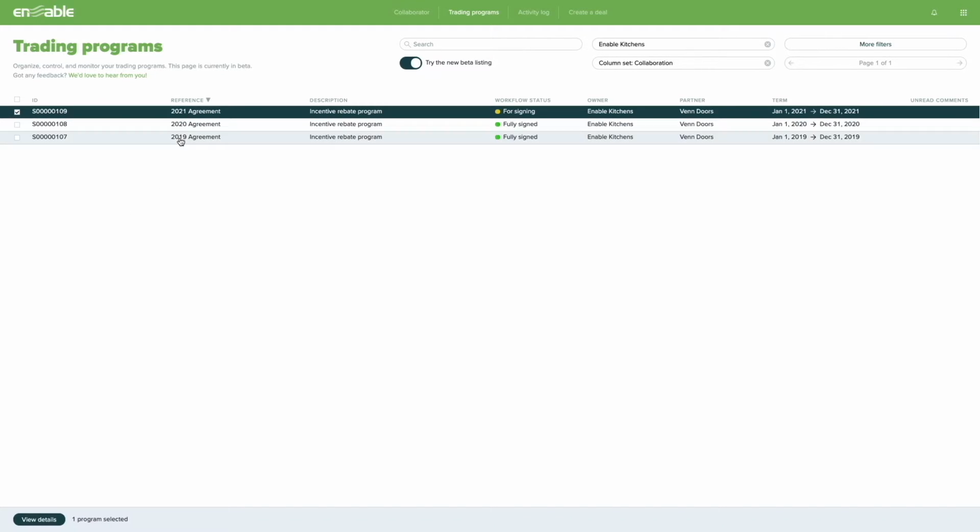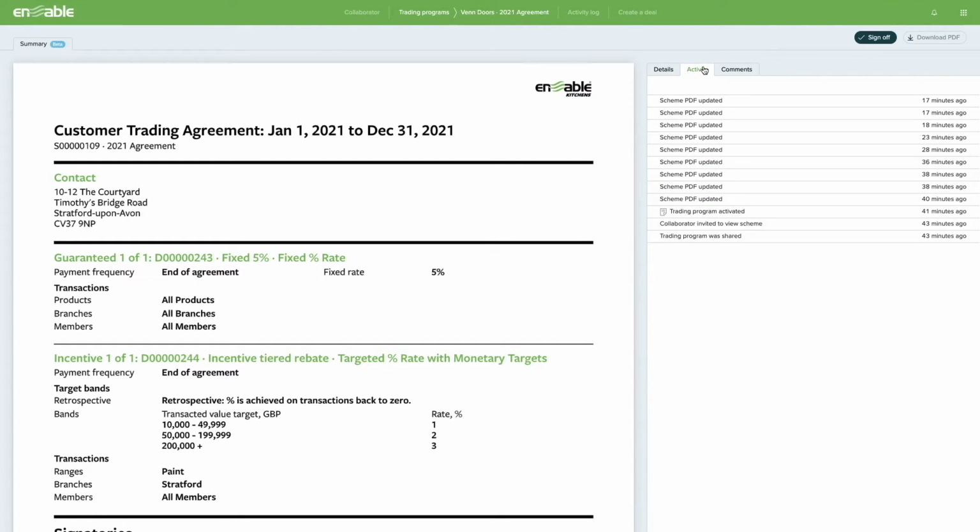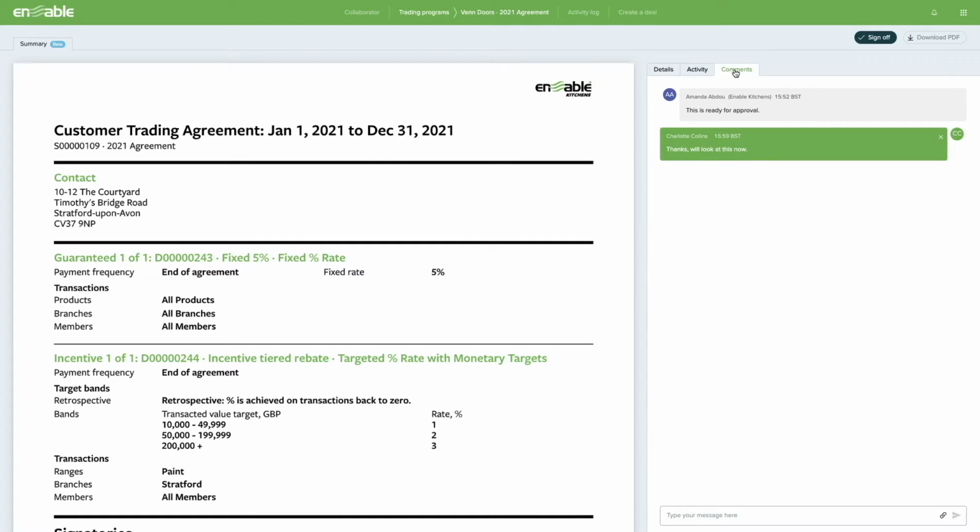By clicking on one of these, you'll be able to access the PDF agreement along with the details, any supporting documents, any activity, like when the program was last updated, and you can also raise and discuss queries in the Comments tab. A handy way of seeing who else has access to this agreement is by hovering over the user tiles.